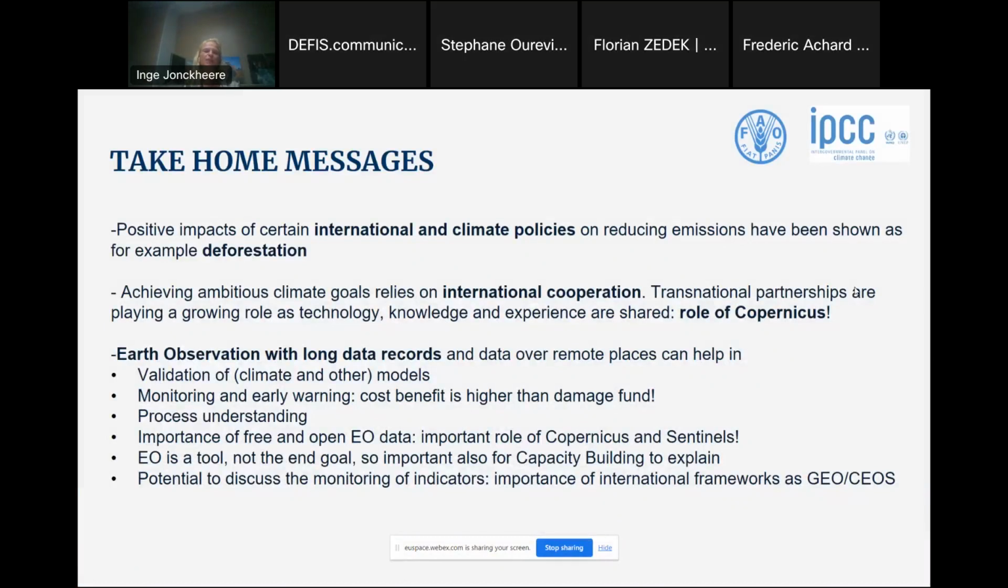So based on all this, I think we can say that the impacts of certain international climate policies on reducing emissions have really shown as being useful, for example, for deforestation. So this is why, of course, we're looking forward to these new regulations and also to see how they can improve transparency, especially in the forestry sector. Something which was also mentioned in the IPCC report, and now I'm wearing my hat again on the IPCC, is that achieving these ambitious climate goals really relies on international cooperation. So we do have a role for these transnational partnerships in the transfer of technology, knowledge and experience. Also there, Copernicus has a great role to share and has shown to really be able to do so.